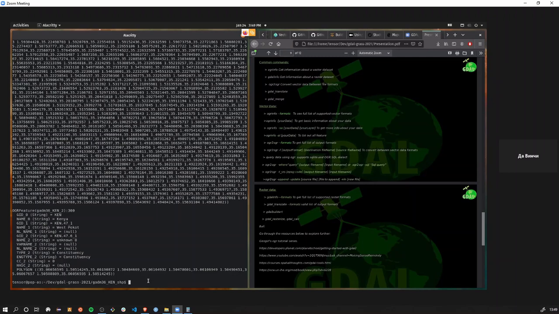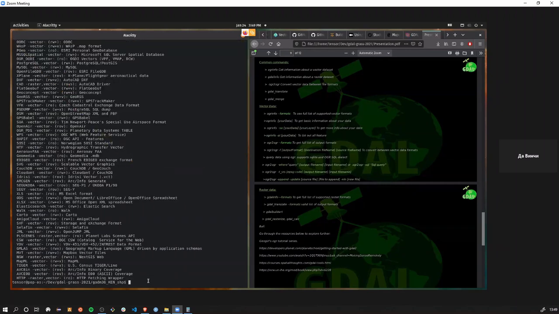Then you can try ogr2ogr formats. That is when you are converting. Somebody might ask, why do you have to do ogr2ogr formats if you have ogrinfo formats? That gives you the list of valid formats that you can convert to. It has similar output to ogrinfo. Then we can try converting between data formats.